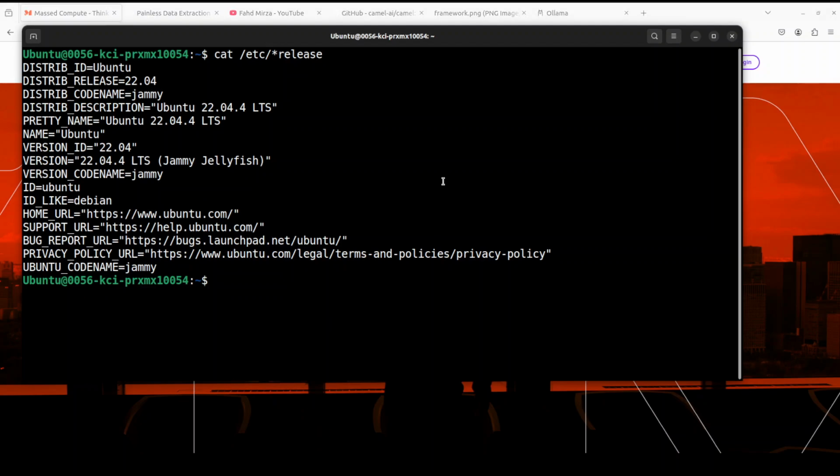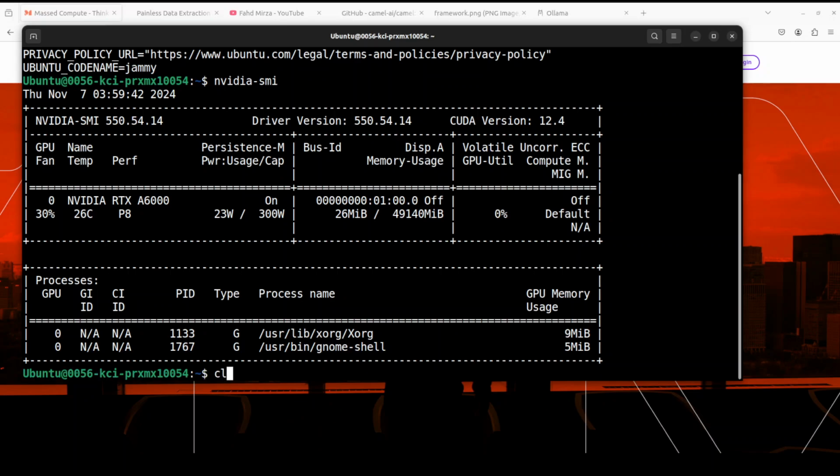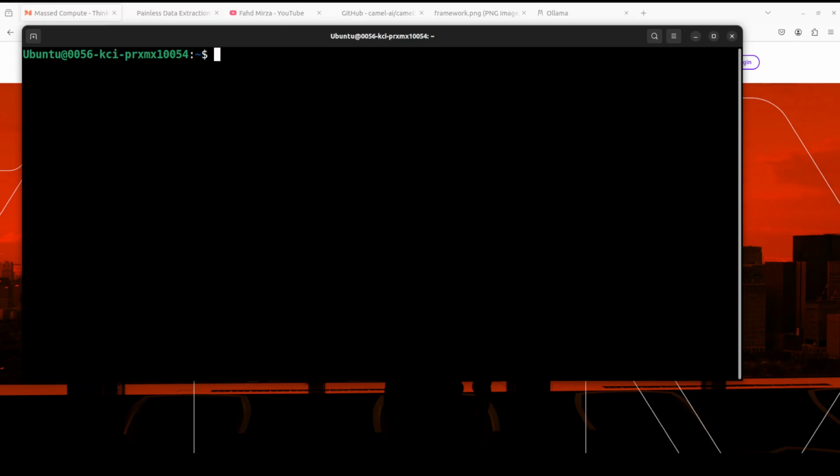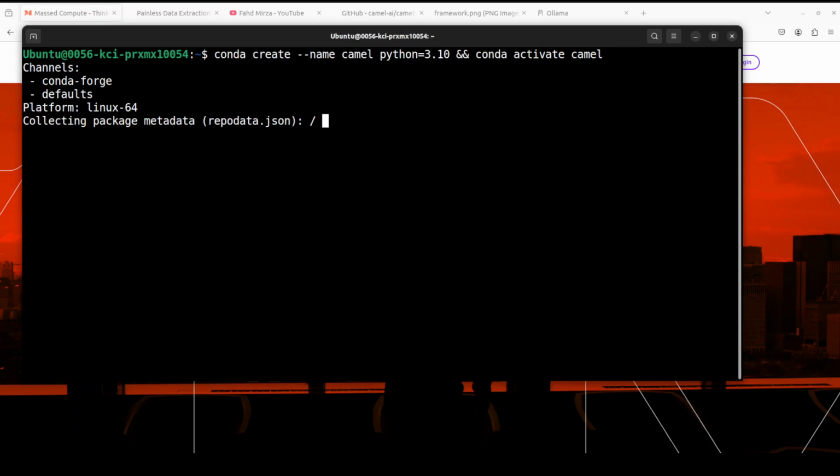Okay, so now this is my terminal where I'm running Ubuntu 22.04 and I have one GPU card, NVIDIA RTX A6000 with 48 GB of VRAM. First, let me create a virtual environment with Python 3.10. It also supports Python 3.11 and 12, but I have seen that it really works well with 3.10. So let's wait for this environment to get activated. Shouldn't take too long.